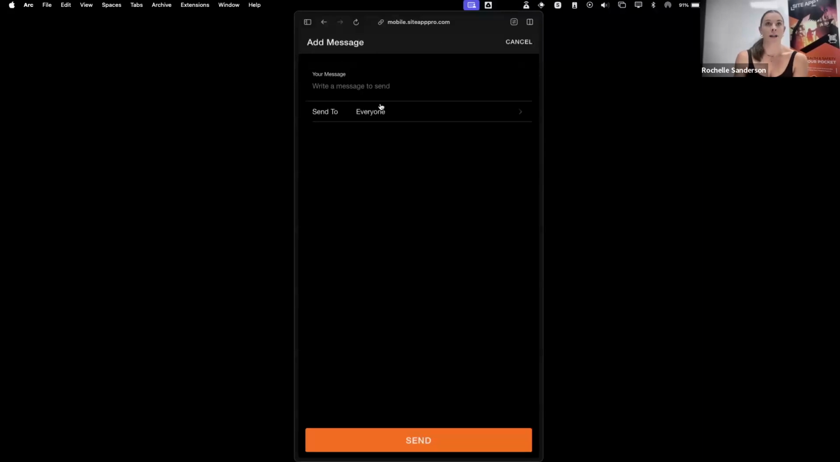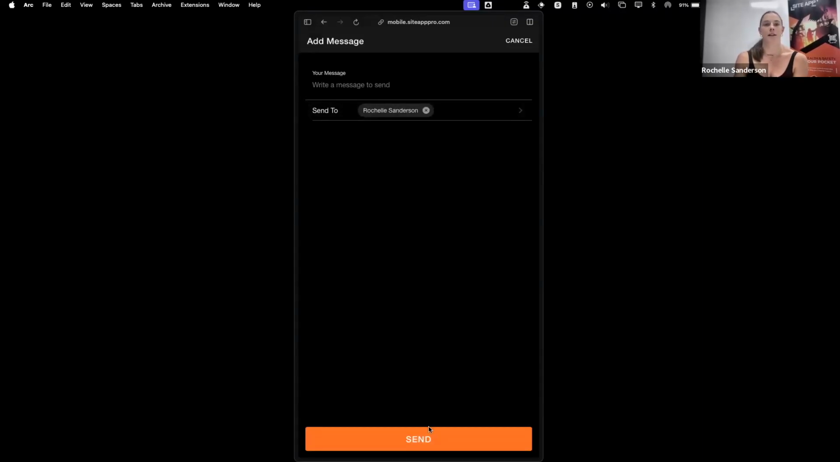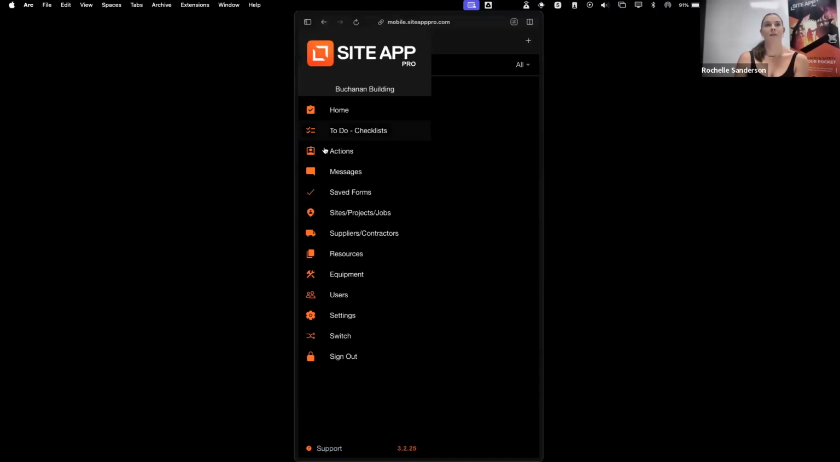Then, if you need to send off any messages to anyone, and you have that level of access that's a little bit higher than just completing forms, talk to your administrator. If you do have that access, generally it'll be a foreman or a team lead, then you can go in and add a message on your end, say whatever you need to say, and send it to everyone or just one person. So come into the list, say, okay, I want to send it just to Rochelle, write my message, click send. Perfect.